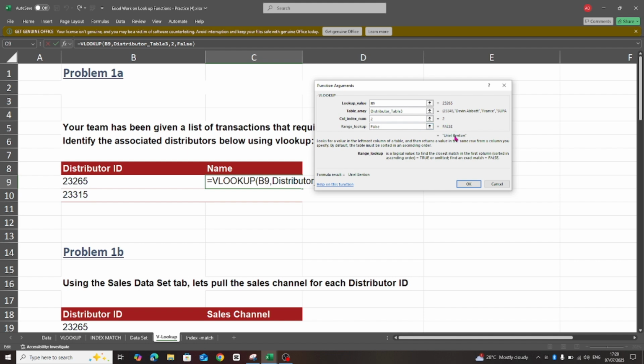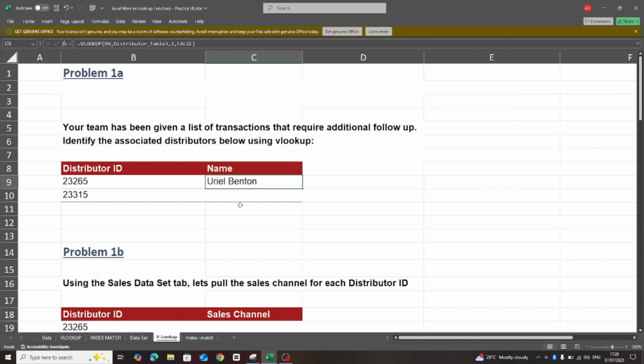But if you do not want the exact name, you want something that is approximately close to this number, you can type true. But no, we want to know the exact name of the customer, right? So we want to click on OK. See, this is what VLOOKUP does for you. It helps you to look up a name from a range of data, right?